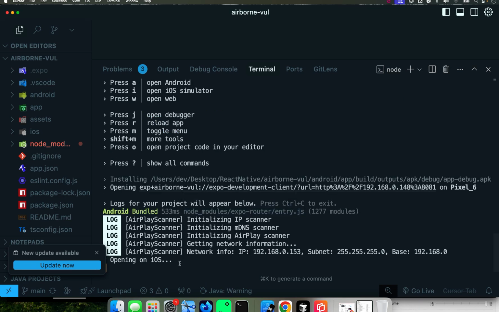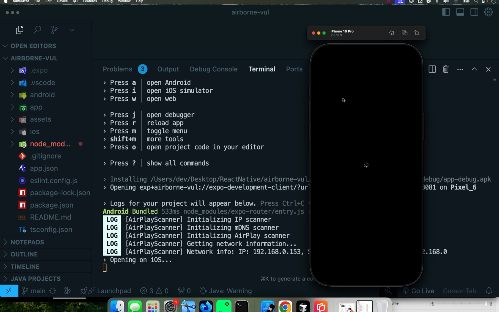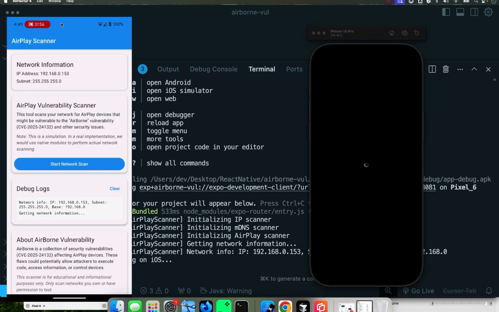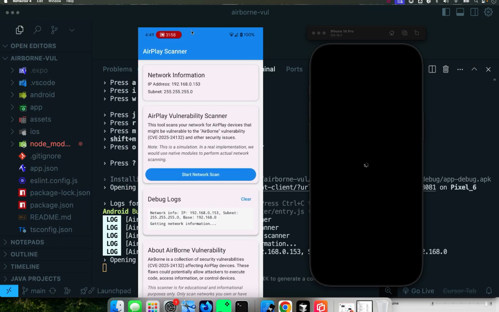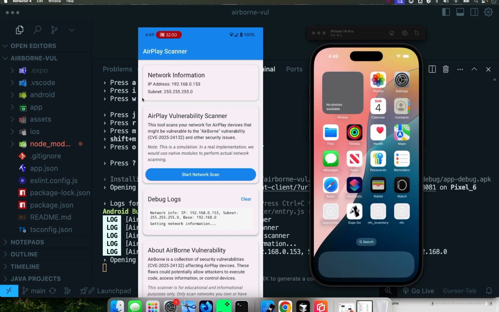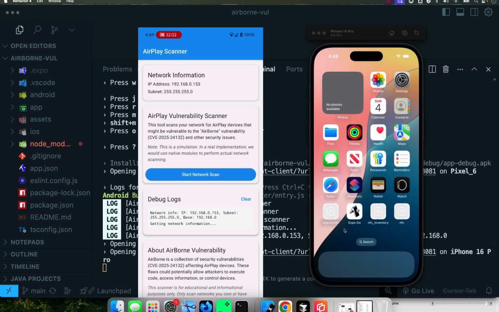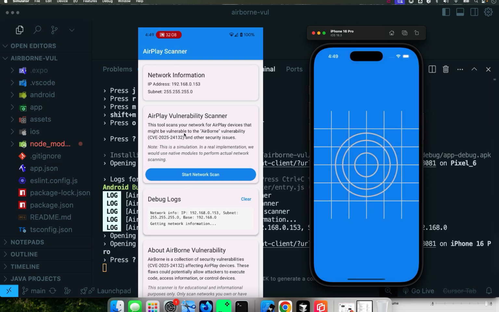So it's opening the emulator for Apple, and it's right there. Let's just put them side by side. And this is where we're going to be building. We're going to be building this app, and we're going to take it a little further.